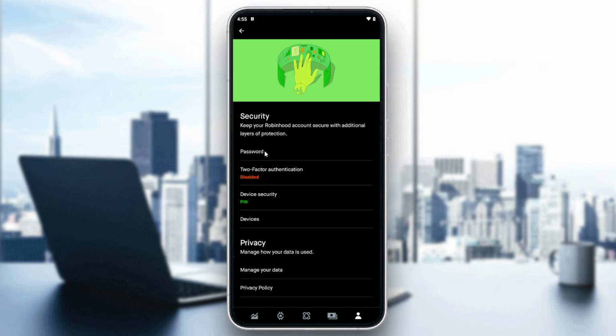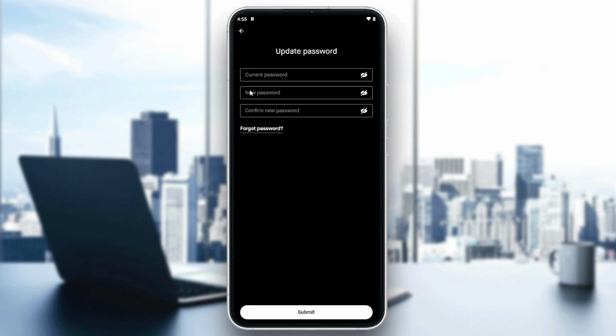And basically, we want to change the password. So basically, we need to click on update password or the password option. So from here, you will add your current password. Then you will need to add your new password and make sure here to confirm the new password by having it like the same one. And basically after that, all you will need to do is click submit.